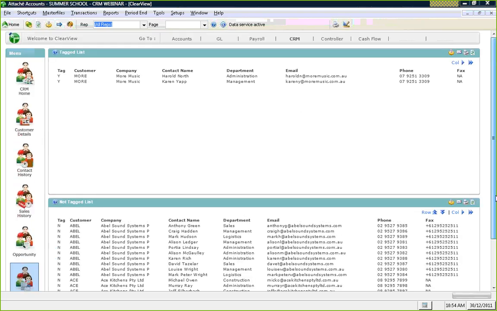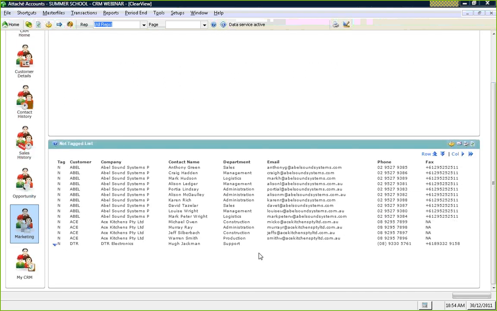There are two gadgets on the screen, the tagged list and the not tagged list. The tagged list shows all the customers and the contacts that were selected for this campaign. And not tagged list shows all other customer contacts that are not tagged yet.